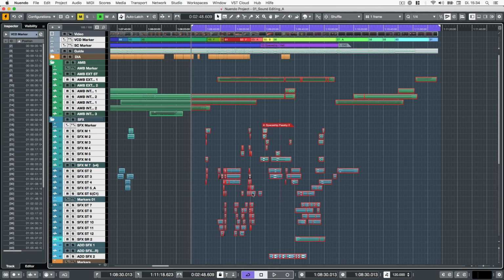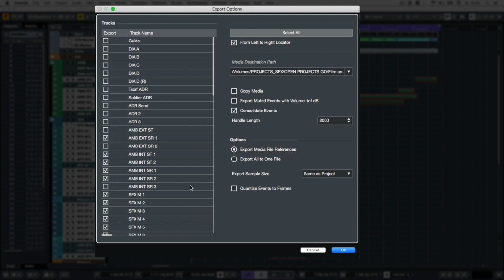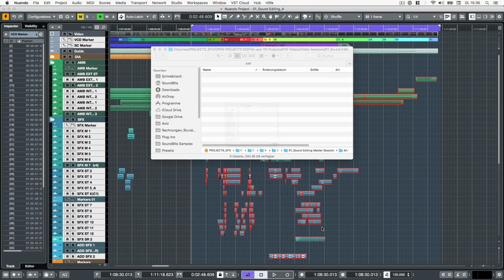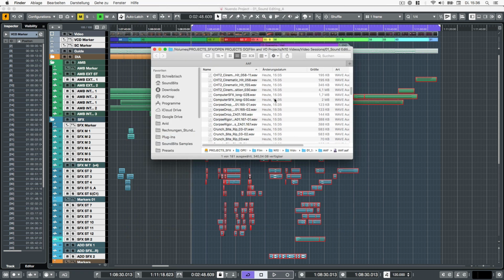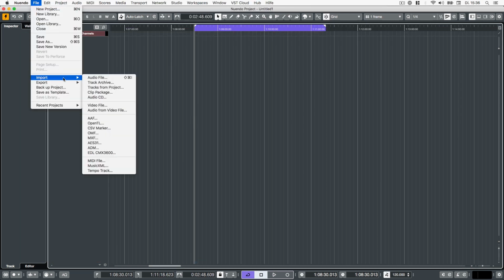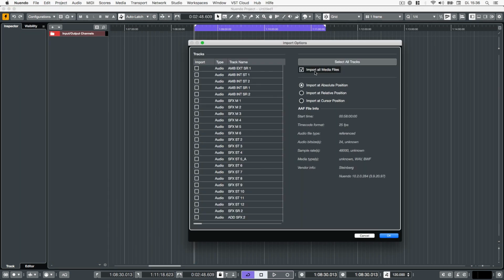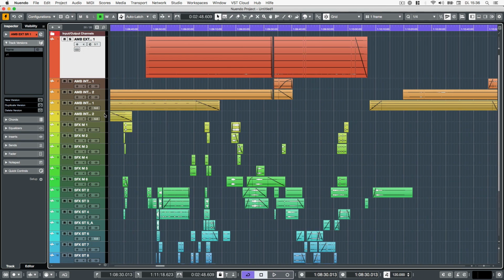Nuendo takes full advantage of the AAF multi-channel capabilities. So, no split files when exporting or importing a proper AAF file. This saves a lot of time and nerves when handling large AAF projects. As you can see, all multi-channel tracks and events are still intact.